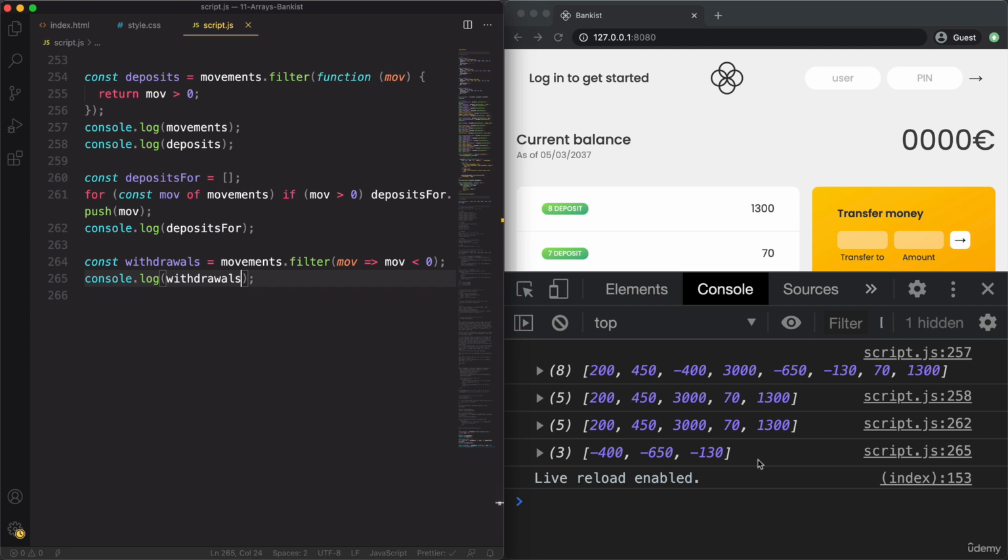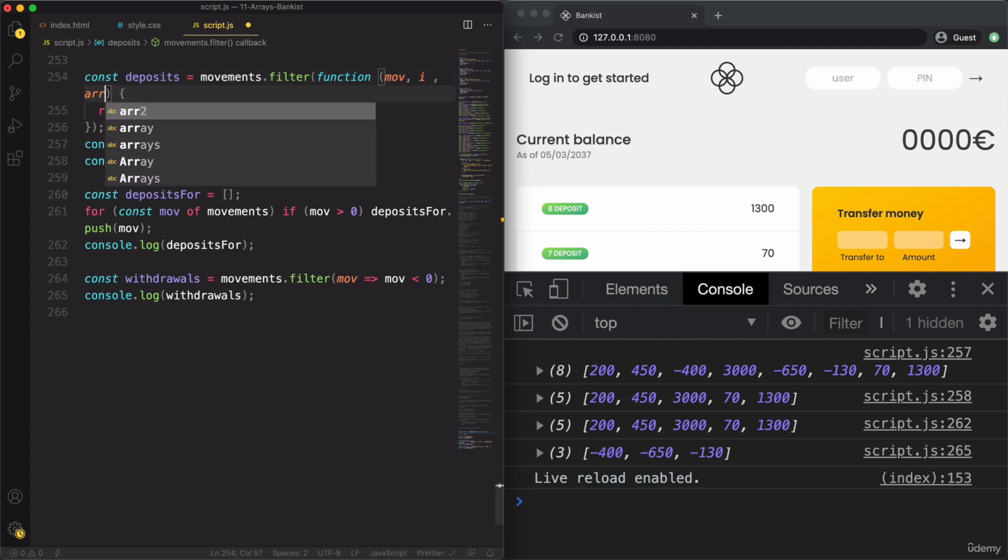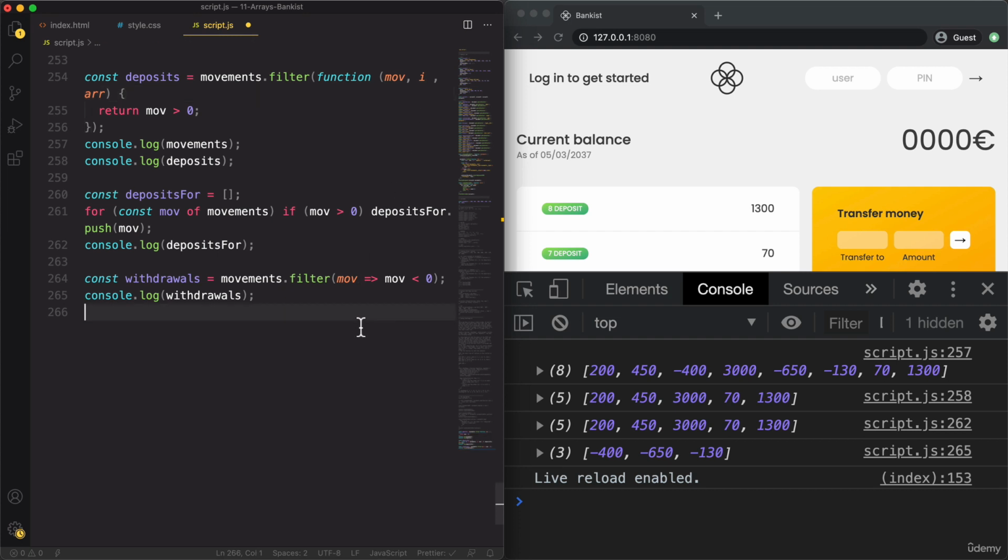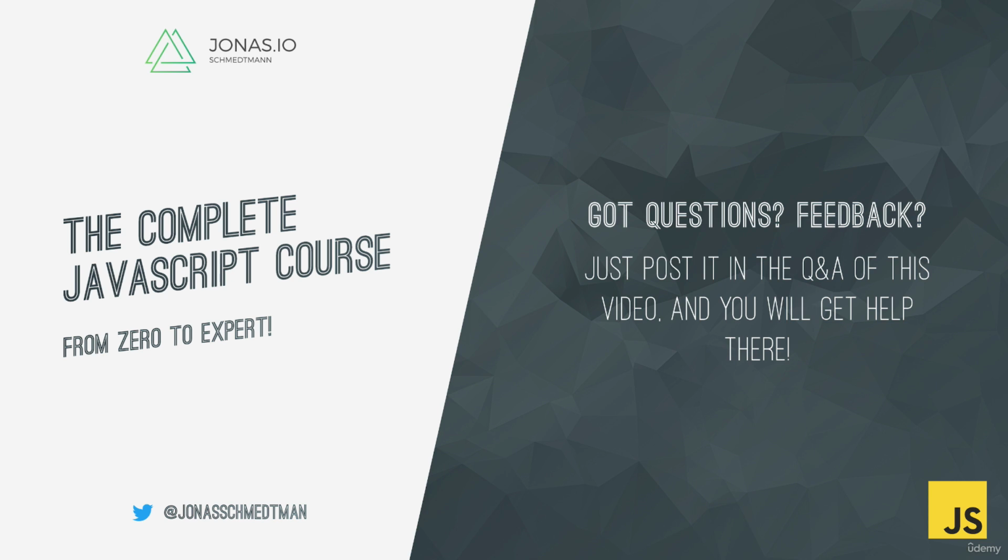Let's log it to the console. And yeah, only the negative numbers remain now. All the positive ones got the result of false here in this condition, and so therefore they were not included in the withdrawals array. And again, this callback function here also gets access to the current index and the whole array. And I will just leave it here, but I never used these in my life ever in the filter method. Okay, so this was the second of the data transformation methods. So that's map, filter, and reduce. And so in the next video, we will then talk about reduce.